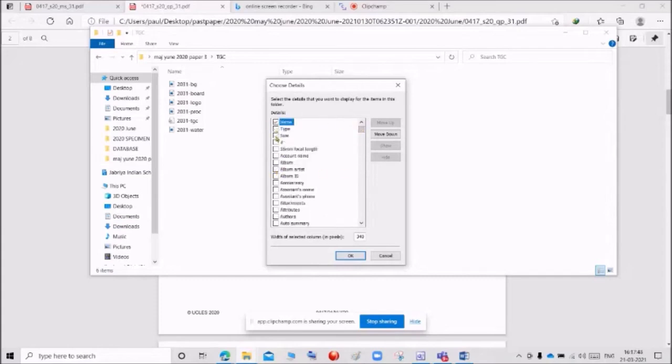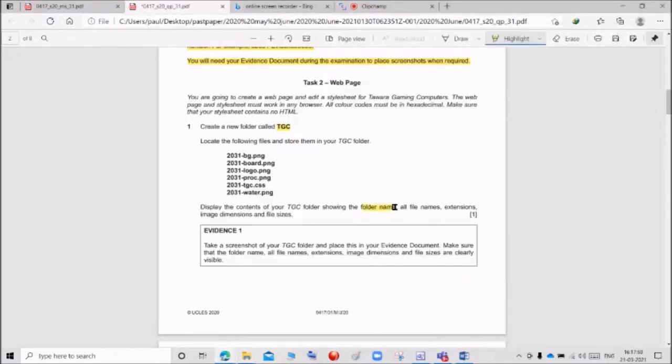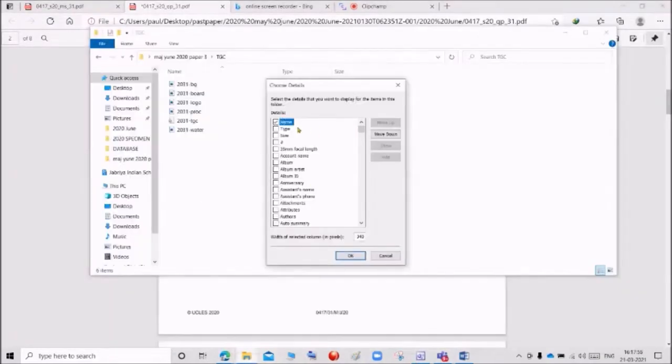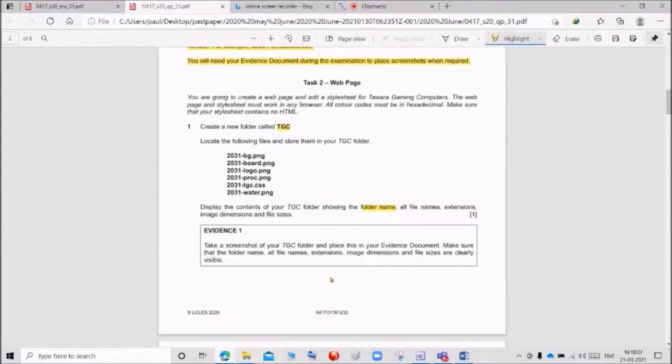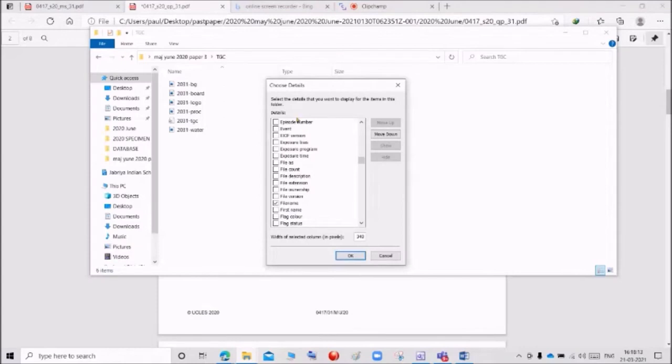They mention the type and size. Next in the question, they are asking first for the folder name. We finished this. Next, all file names. File name is also that. After that we go for extensions, go to the TGC and select the extension. File extensions, this one.